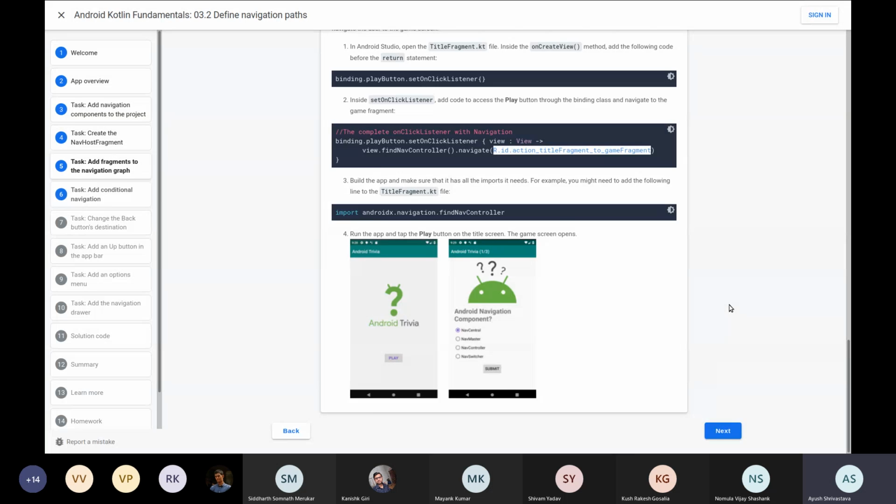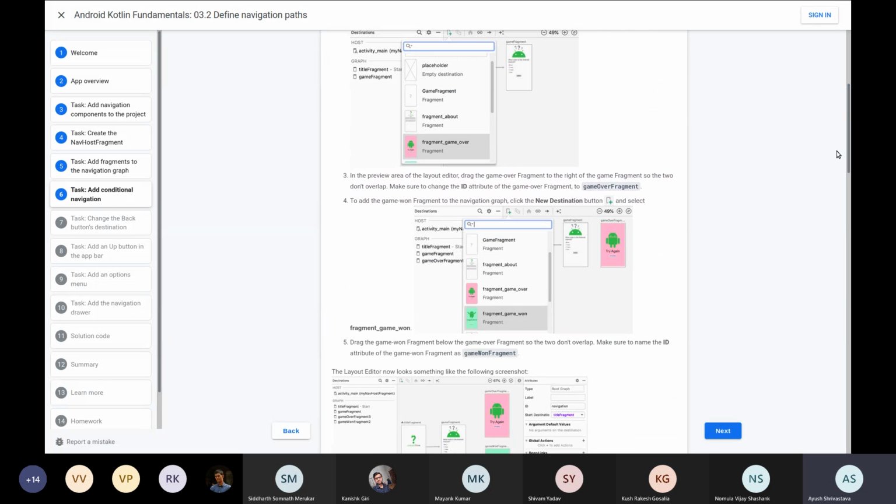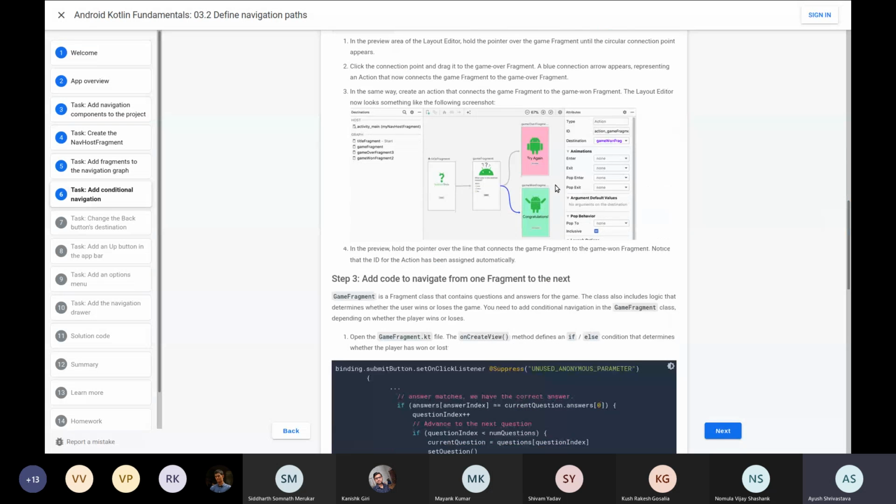And this is conditional navigation. This is some logical stuff which doesn't need any Android knowledge. Like if we won the game, then show the winning screen. If you lost the game, then show the game over, try again screen. Here you can see the try again screen, and here you can see the right screen, on the basis of whether you won or lost.